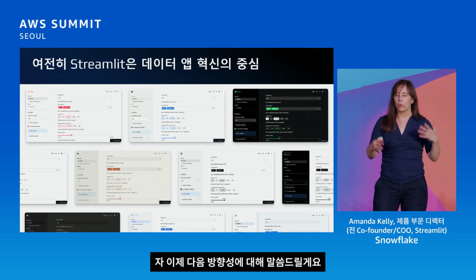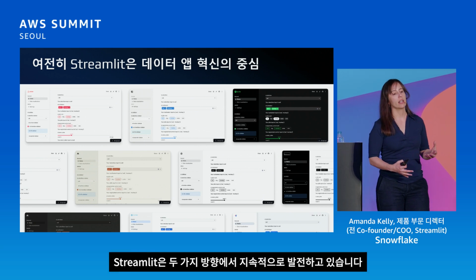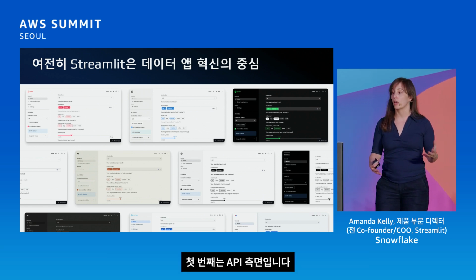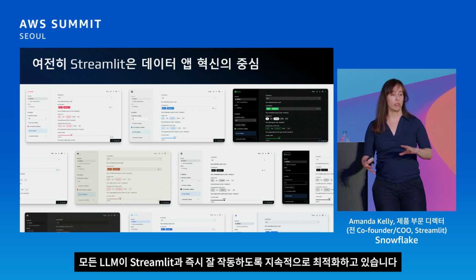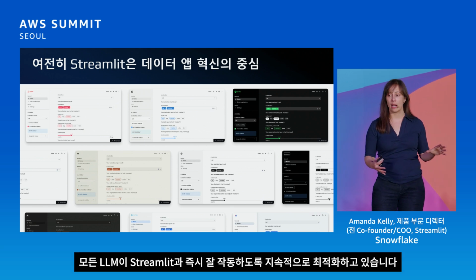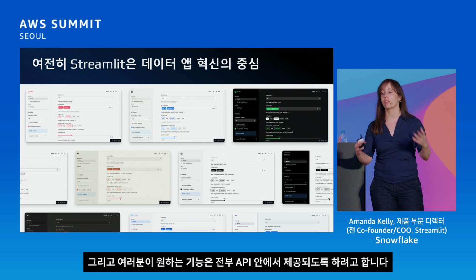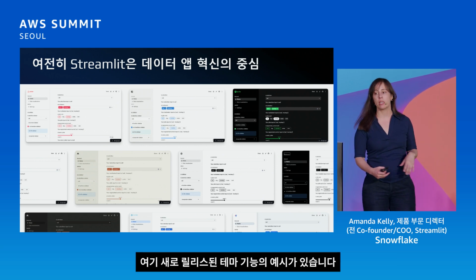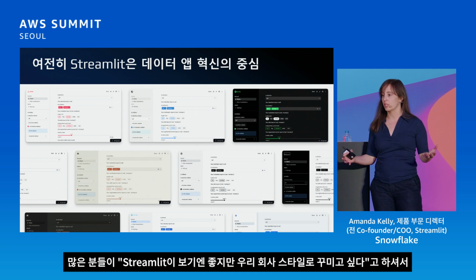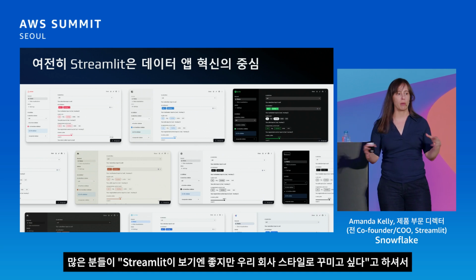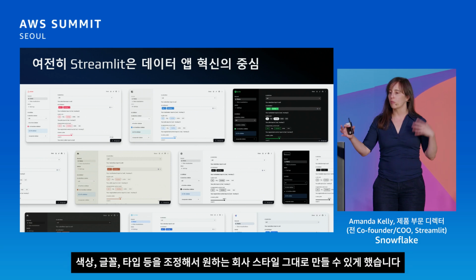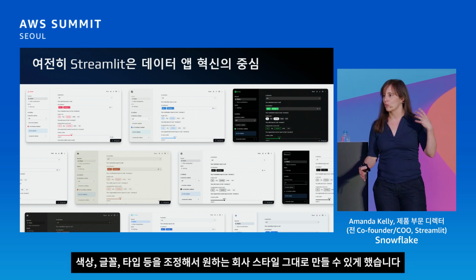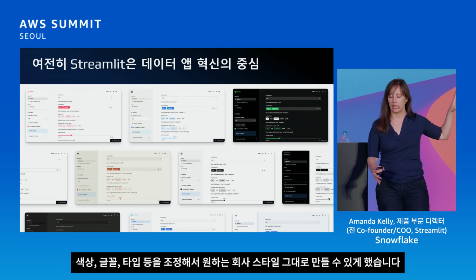So where are we going next? So Streamlit continues to delve on two fronts. The first front is on the API. We're continuing to make sure that all LLMs work really well with Streamlit out of the box, but we're continuing to also say everything that you want, we want you to have this in this API. So here's an example of some new theming that we just released. A lot of what you've told us is, hey, Streamlit looks nice, but I really want it to look like my company. So we've made it really easy to just adjust the colors, the fonts, the types, so it can look exactly like you want.